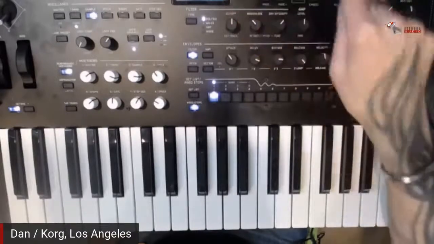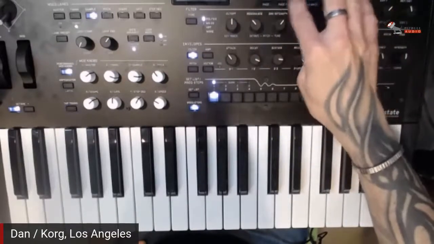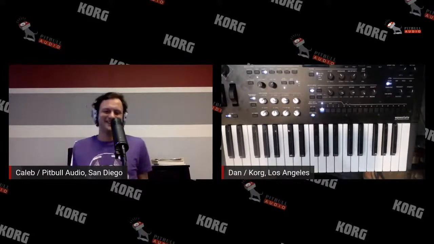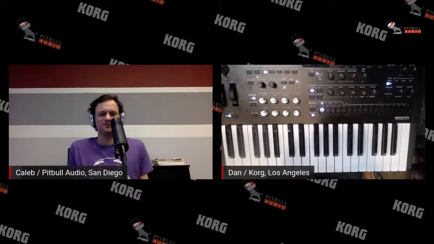So just curious regarding the memory of the performances. How many can you save? Korg says there's 10,000 memory locations. Wow. Yeah. So 10,000, and there is a librarian, by the way. That is available. So there is a patch librarian.